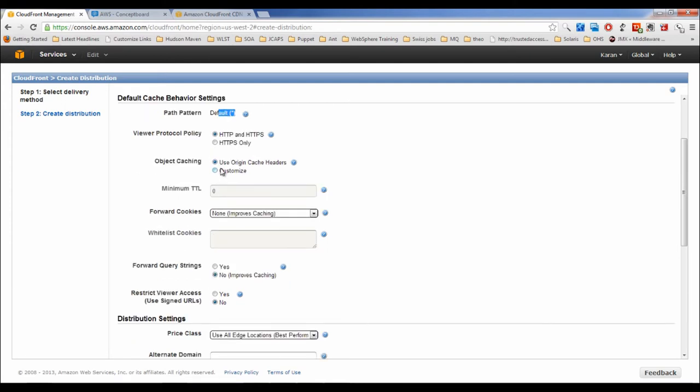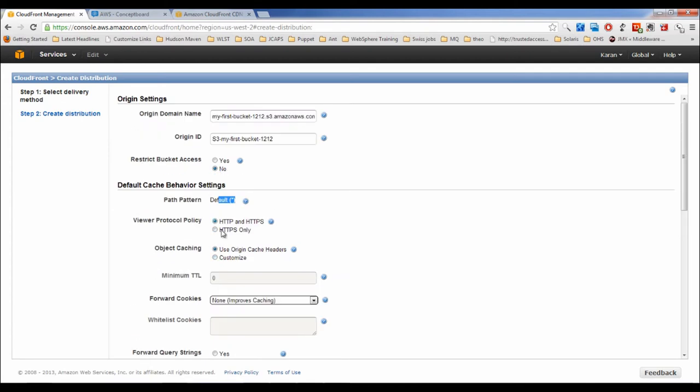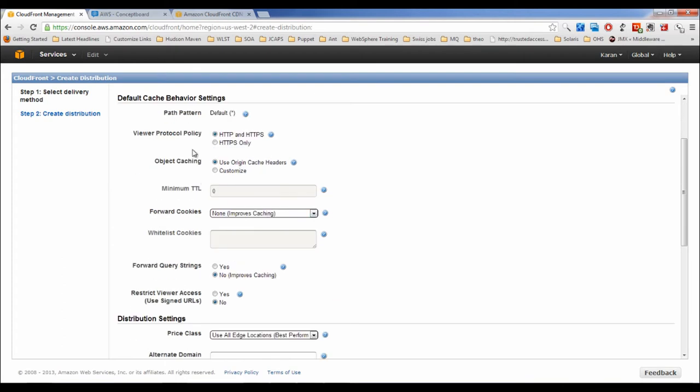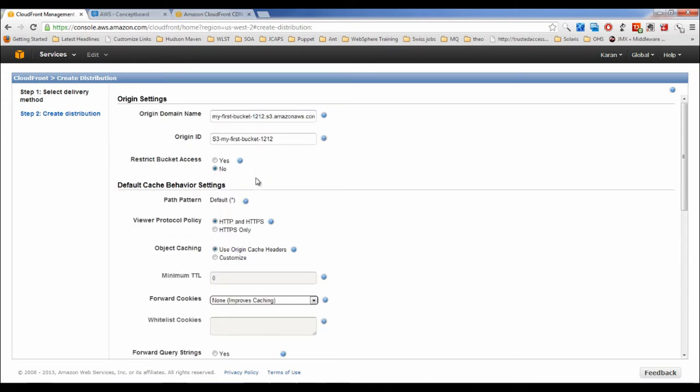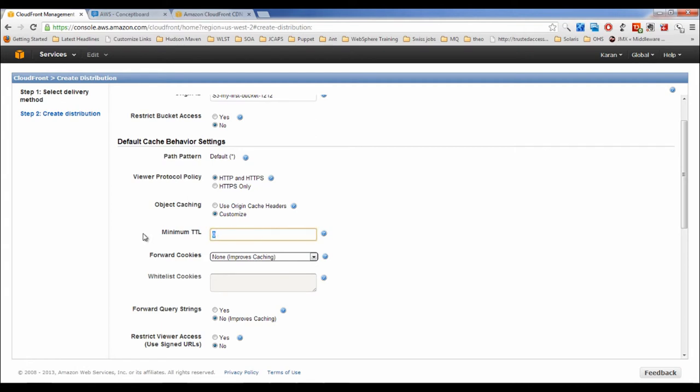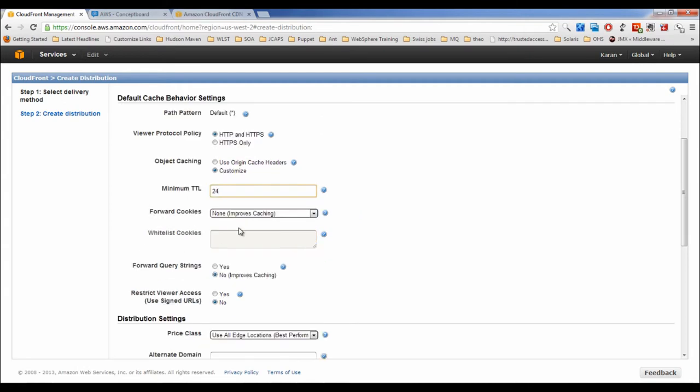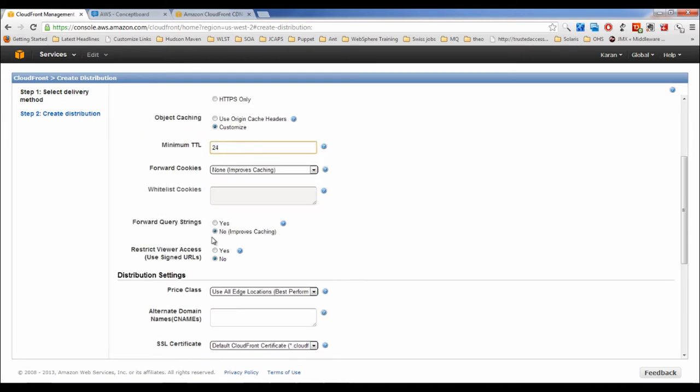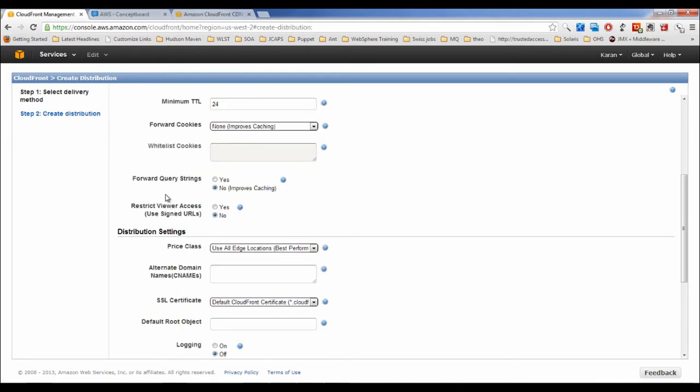And object caching. Now when it fetches the object from the source, it receives a cache value in the header of the data. Let's say my CloudFront is fetching a file from this particular bucket. When it fetches that file, the header will contain the cache value, which says how long you want to keep that data in cache. What it defines here is, do you want to use that cache value or do you want to specify your own value here? This is the main difference. So let's say we specify our own value. Forward cookies, keep as it is. Forward query strings, no. Restrict viewer access, we'll talk about this later on.